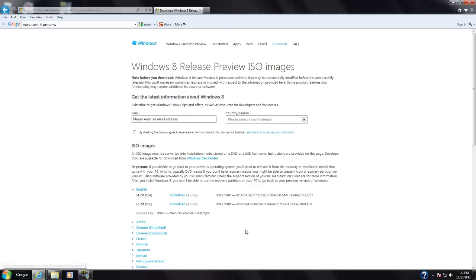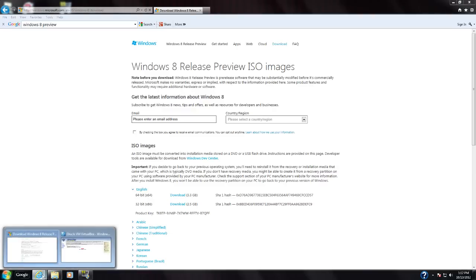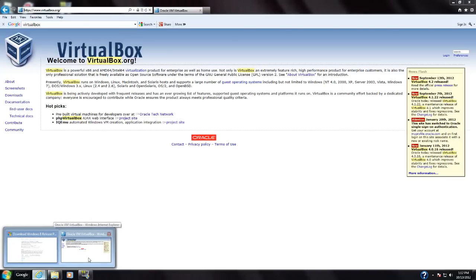So the next thing is you're going to need a program that's going to create the virtual machine. Now, Microsoft used to and still gives away a program called Virtual PC. You cannot use that to run Windows 8 release preview. It doesn't support it. However, Microsoft Hyper-V does support Windows 8. Unfortunately, you cannot install Hyper-V on Windows 7. So we're going to go to a Microsoft competitor. Don't tell anyone.